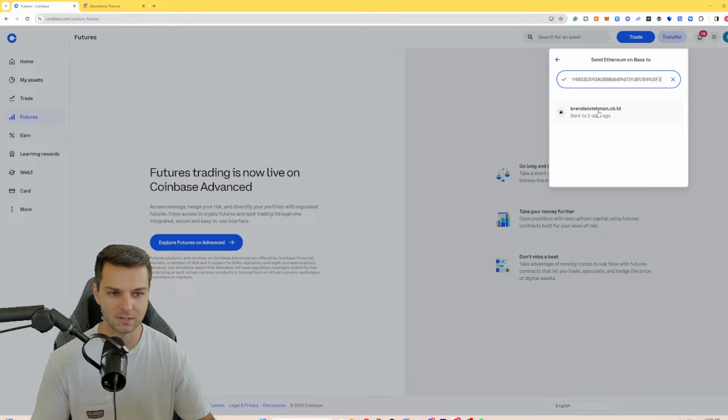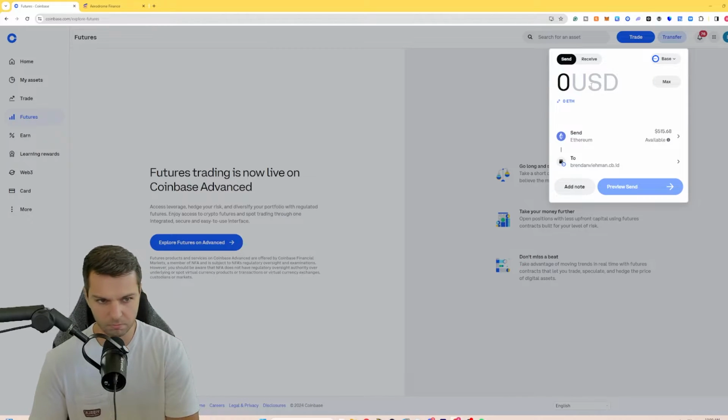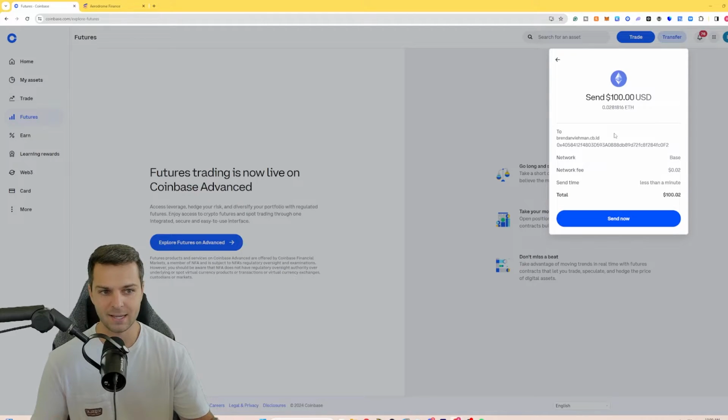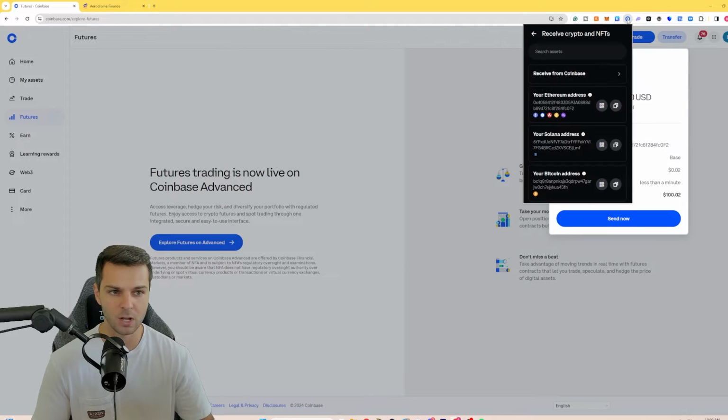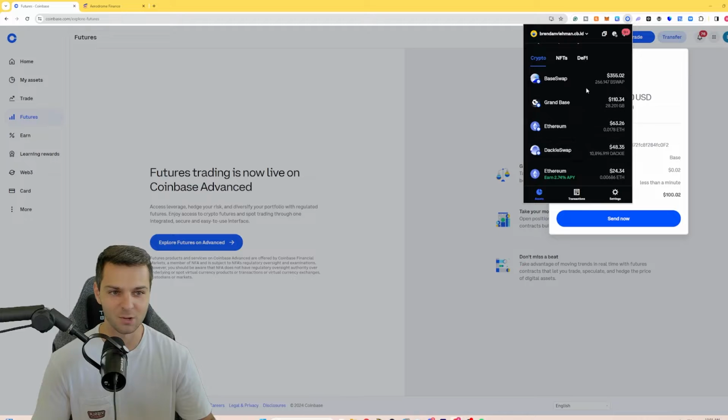So once we do this, again, I already have mine saved, so I can just go ahead and click on it. And it's going to say, hey, you want to send maybe $100 worth of Ethereum. In the top right, it's going to say that this is on the Base network. So you're going to be sending Ethereum to this specific wallet. I can click preview send and go ahead and send it over. Now, once I do this, I can go over to my Coinbase wallet and I'm going to see that there is money loaded up into my wallet already.